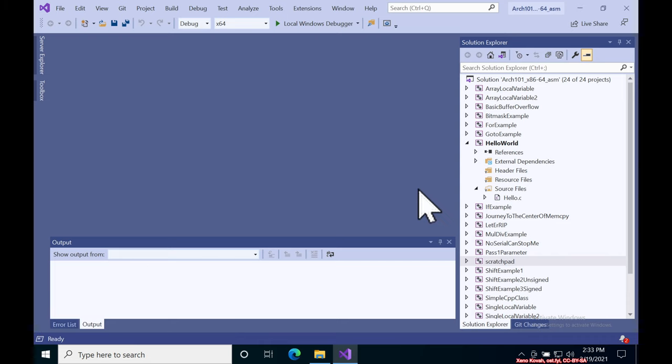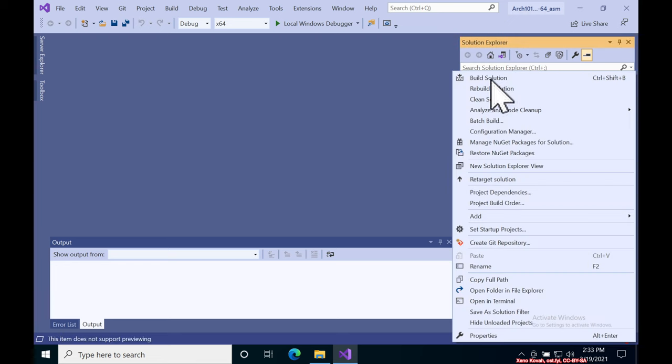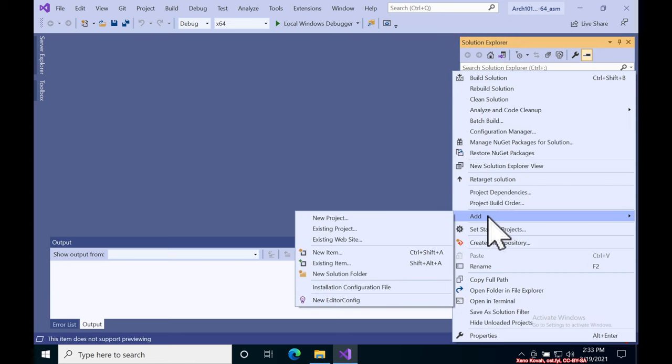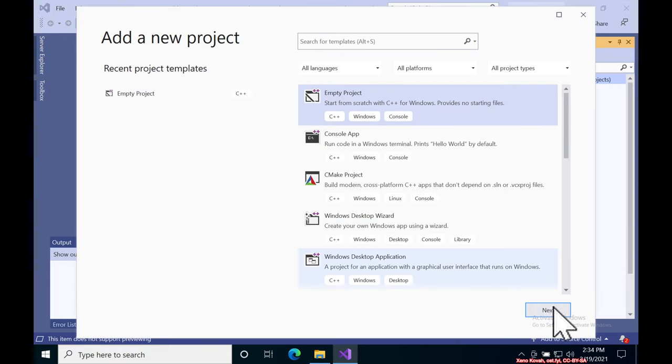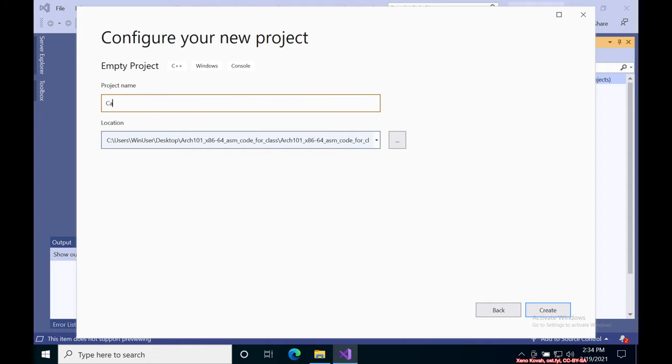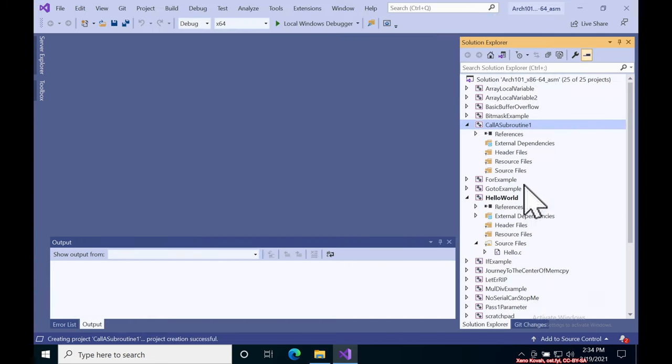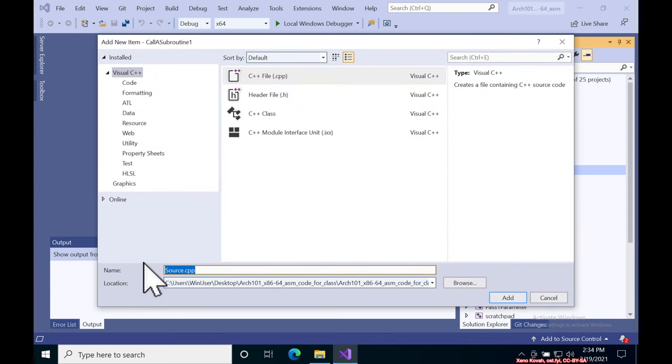Now, from here, I want you to do like you did when you were creating the Fibber example and create a new project in the context of this by going to Add New Project. Select Empty Project and then Next. And then let's call this Call a Subroutine 1. Create it. Right click on Source Files, Add, New item, and call it subroutine1.c. Add.